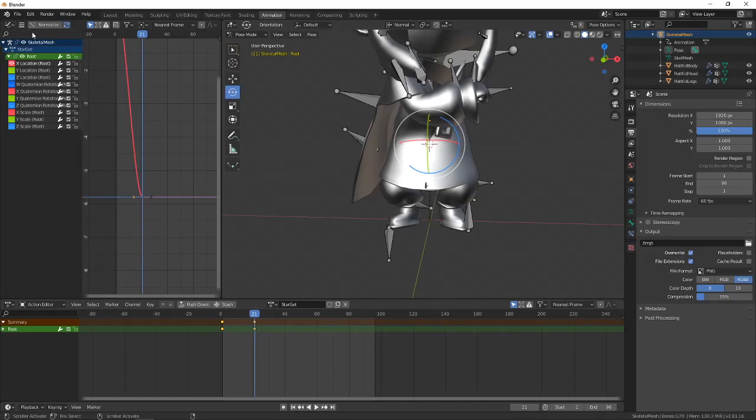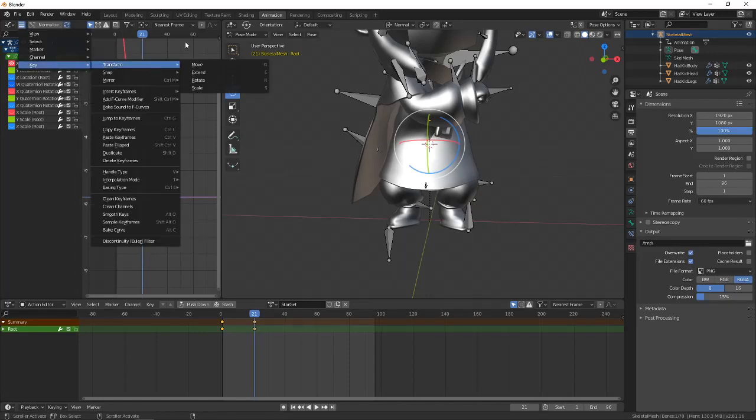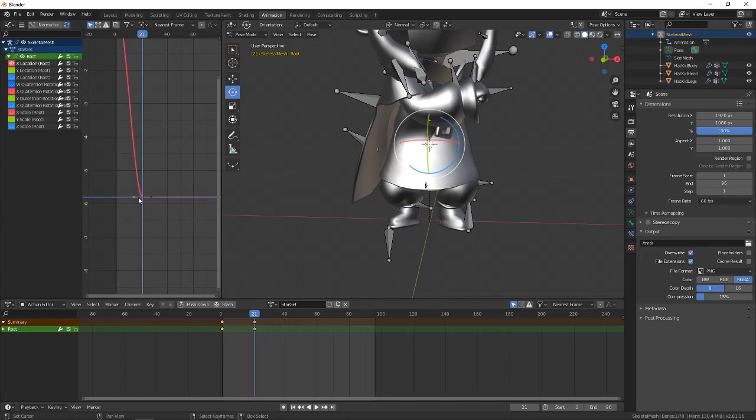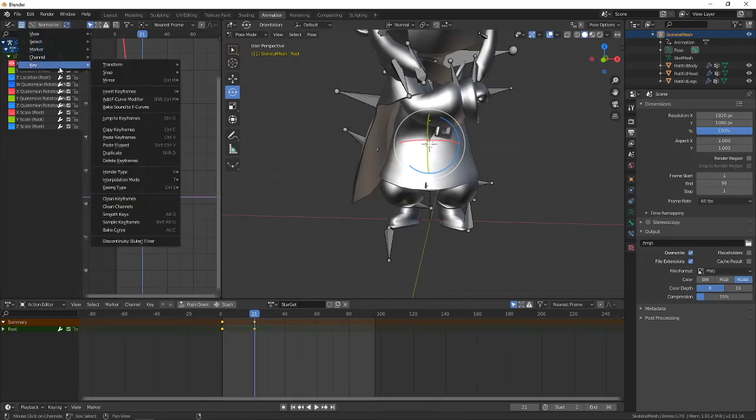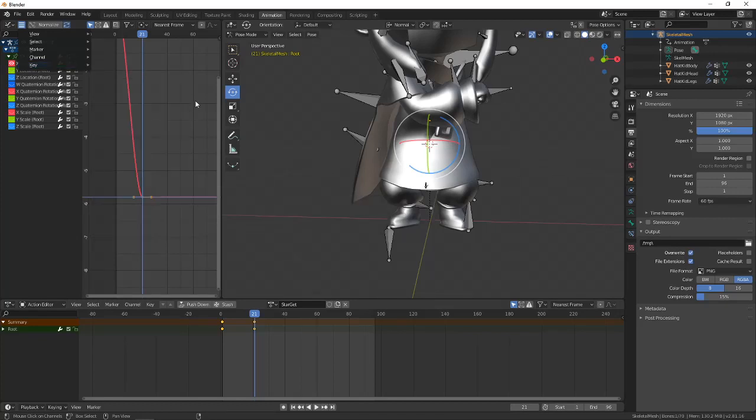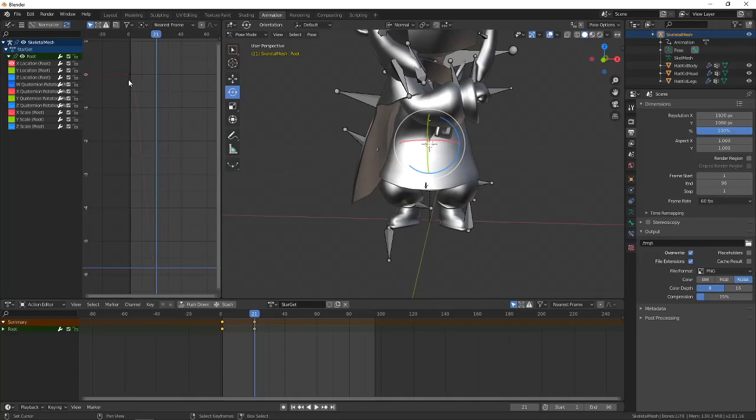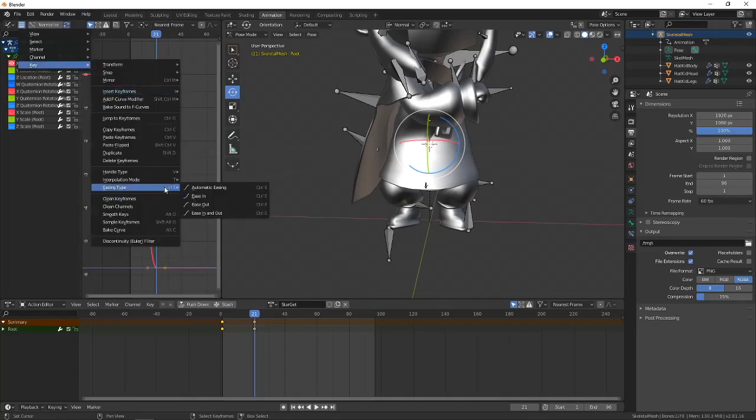But right now we're just going to do that. What you can also do is, with the entire keyframe selected in the graph editor, you can change the easing type. You can change it to ease in, ease out, ease in and out, or automatic easing, which is not really that visible as far as Bezier goes.